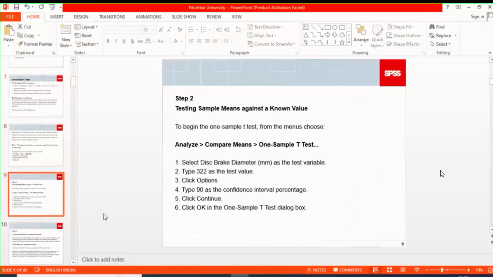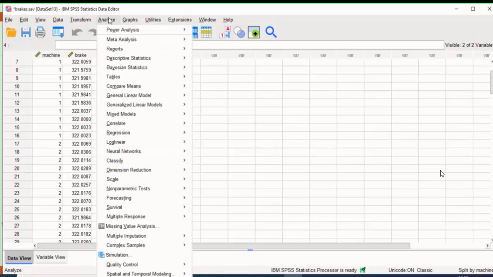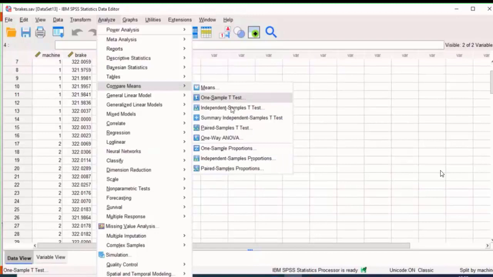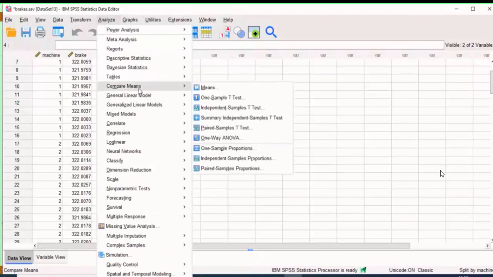SPSS. So this is step 2, wherein we test the sample mean against a known value. We begin with the one sample t-test menu. Where do we find that? Let me just show you. We go to analyze, compare means. In this compare means option, we'll get all of these tests: one sample, independent, paired sample, one-way, and so on. So we go to analyze, compare means, and one sample t-test.